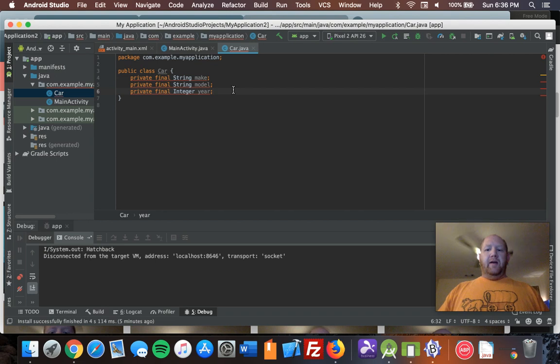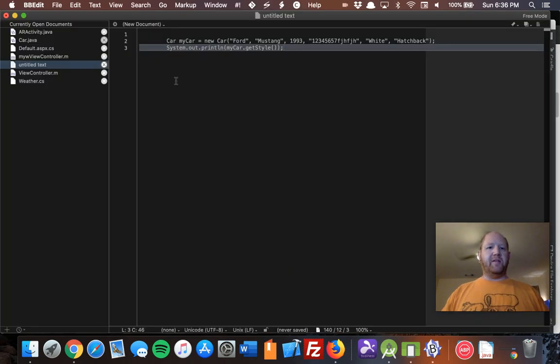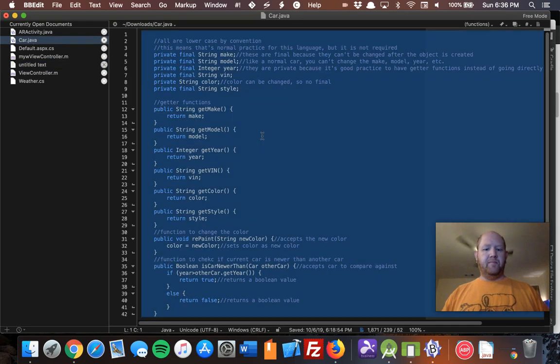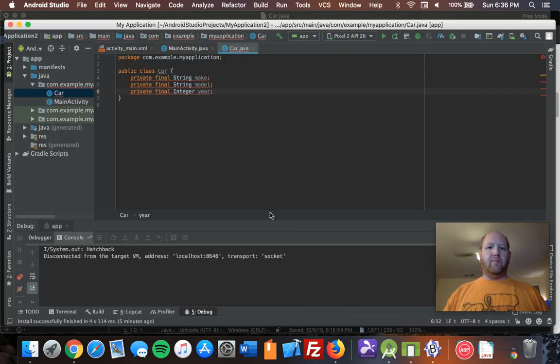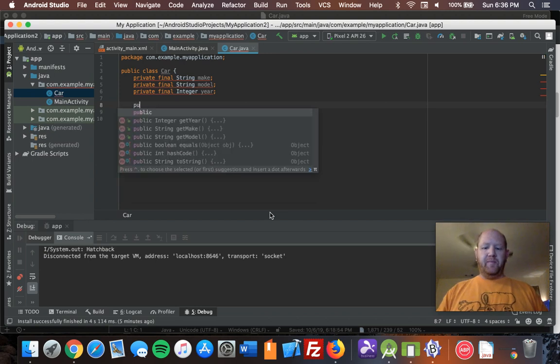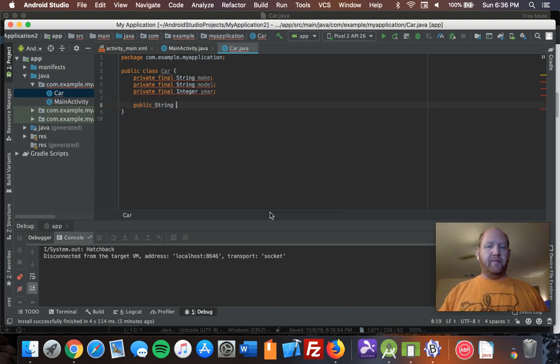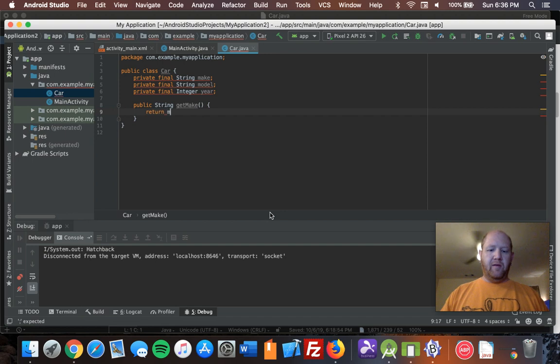So at this point, I'm going to go ahead and copy in the rest of it. No. First, I'm going to show you these are called getter functions. Public String getMake. Now, this is a function that does not accept any input, no parameters, but it does return something. So in this particular instance, we want to do this so that once we have our car object, we can call object.getMake, and it will return this value.